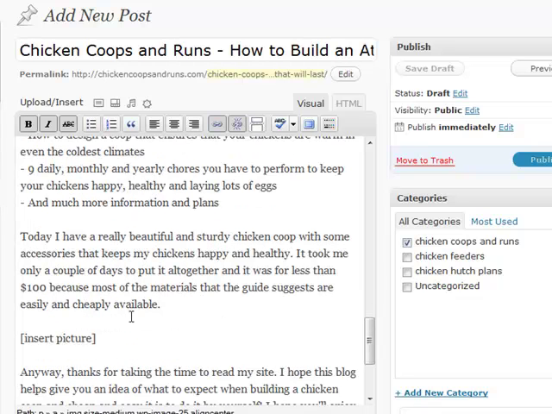Finally, we'll wrap up the pre-sale with, "Today, I have a very beautiful and steady chicken coop with some accessories that keep my chickens happy and healthy. It took me only a couple of days to put it together, and it was for less than $100 because most of the material that the guide suggests are easily available and cheap."